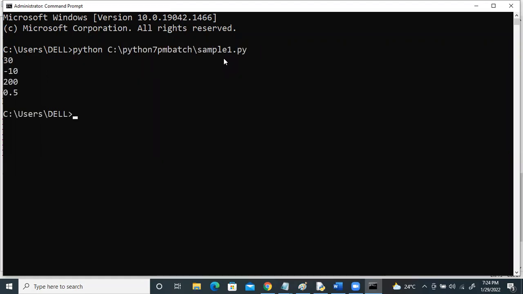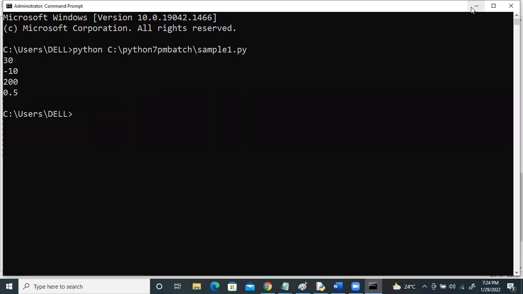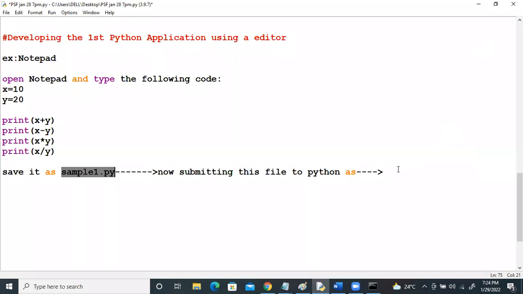Okay. Enter. So 10 plus 20, 10 minus 20, 10 into 20, and 10 by 20, right? So submitting the file in this manner: Python, then the drive name, the folder name, and the file name where it is available.